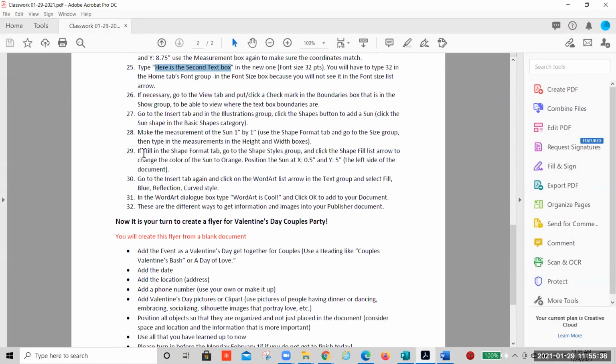Okay. If still in the shape format tab, go to the shape styles group and click on the shape fill list arrow to change the color of the sun to orange. See, now we change it to orange, right? Position the sun to 0.5 X coordinate and 5 Y, the left side of the document. So it's going to end up being on the left side of the document. So we need it to be orange, and we need the x-axis at 0.5 and the y-axis at 5.